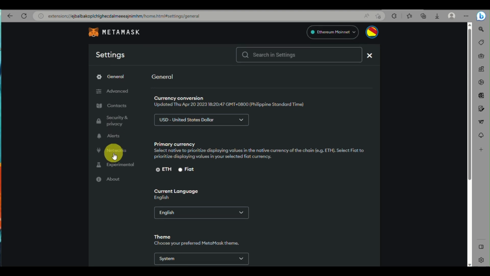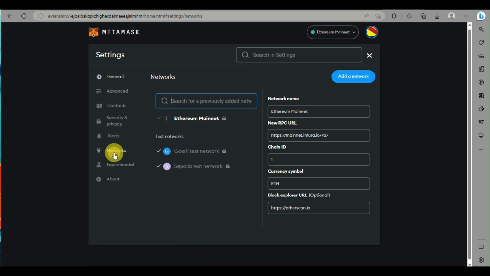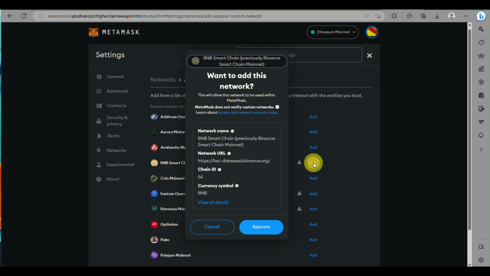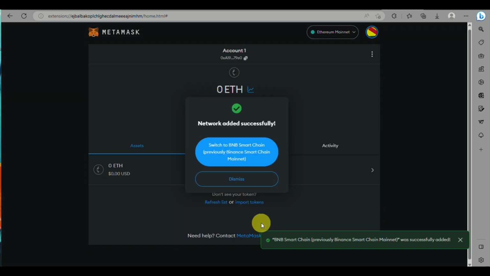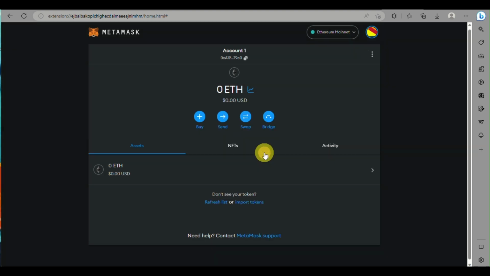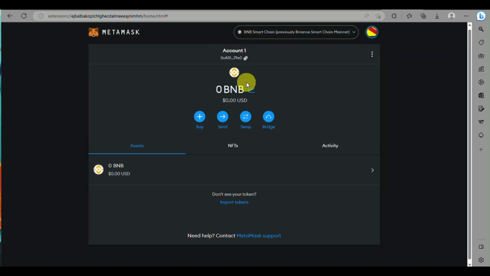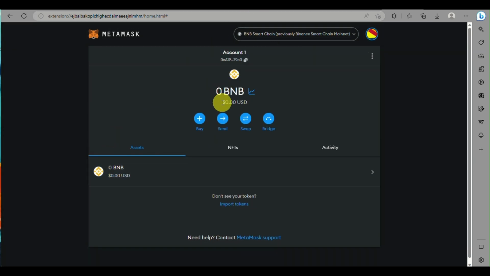Under settings, what you need to do is go to networks. That's on the left side panel of the screen, and then you can click on add a network, and there you'll be able to see BNB Smart Chain. That's for the Binance Smart Chain that I'm mentioning earlier, and then you can just click on switch to BNB Smart Chain, and then you just confirm it, and there you have it. You have now connected MetaMask into your Binance Smart Chain on the account, and that's how you do it.